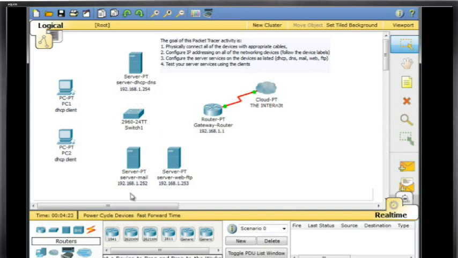Then down here we're going to have a server that is going to be our mail server right here. And this server over here will be a web server and an FTP server. And we're going to make sure that all of these services are working and that the clients can communicate with these servers and access the server services. Then we have also a router over here in the corner. Now we won't be using the router or the internet very much in this lab, but it's here just to know that this is the router and gateway at 192.168.1.1.